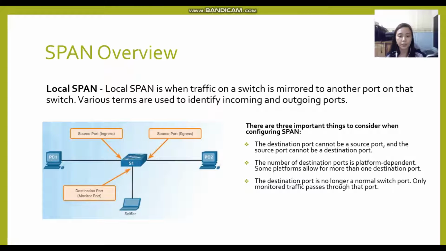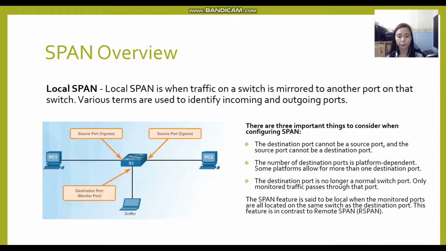And then the destination port is no longer a normal switch port. Only monitored traffic passes through that port. The span feature is set to be local when the monitored ports are all located on the same switch as the destination port. This feature is in contrast to remote span or RSPAN.